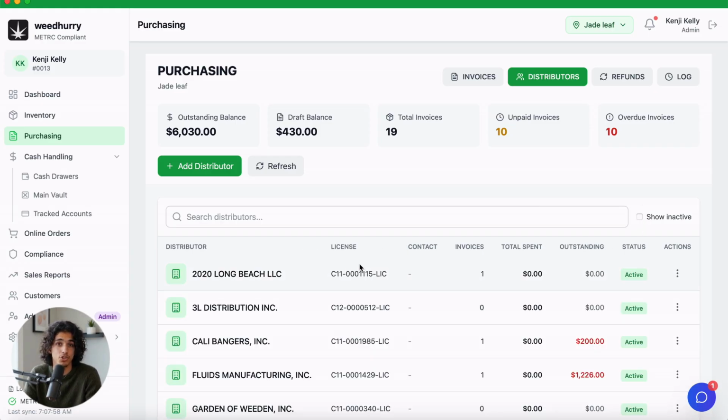If you need to bring a distributor back, click their 3-dot menu and select Reactivate, and they'll return to active status. That's everything you need to know about managing distributors. With your distributor records in place, you're ready to start creating invoices and tracking purchases, which we'll cover in the next video.